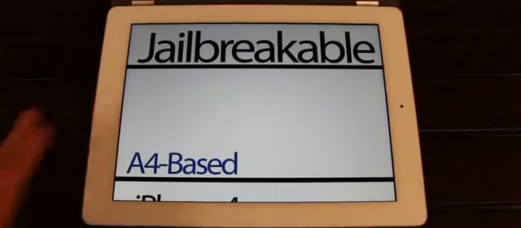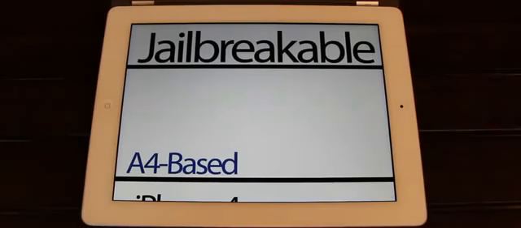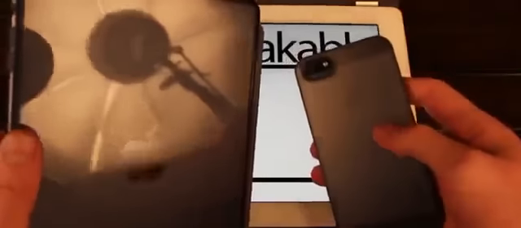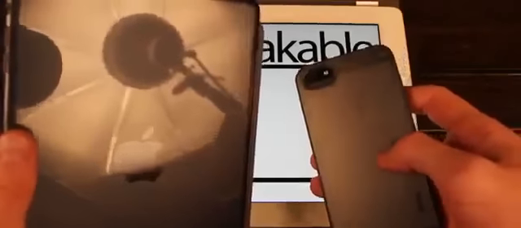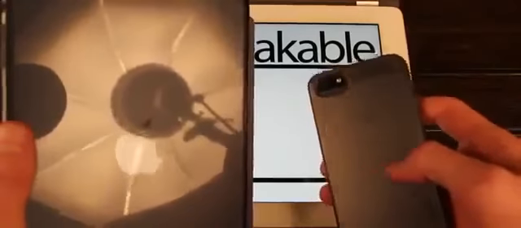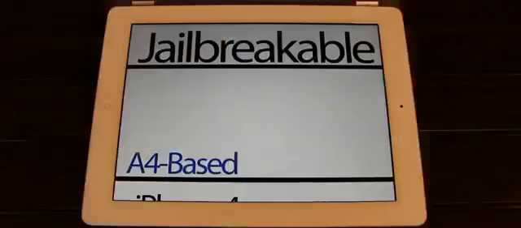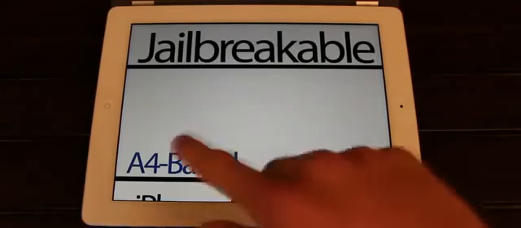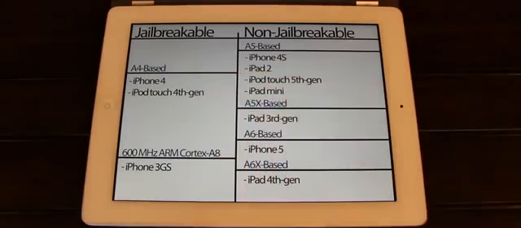For jailbreakable here, we have the current tethered jailbreak, which supports iOS 6 as well as 6.0.1, which is the latest firmware for all devices that aren't either the iPad mini or the iPhone 5, which were the only two devices that Apple released iOS 6.0.2 for. I'm going to go more into depth in a second, but like I was saying, the current jailbreak functions on these devices that I have listed over here.